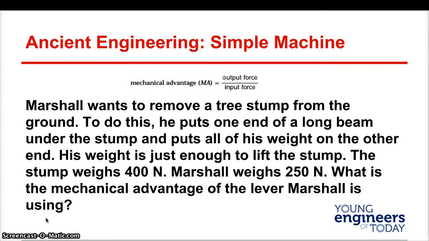And lastly, Marshall wants to remove a tree stump from the ground. To do this, he puts one end of a log beam under the stump and puts all of his weight on the other end. His weight is just enough to lift the stump. The stump weighs 400 newtons. Marshall weighs 250 newtons. What is the mechanical advantage of the lever Marshall is using? You should get 1.6 MA.